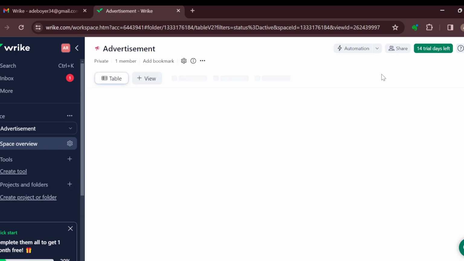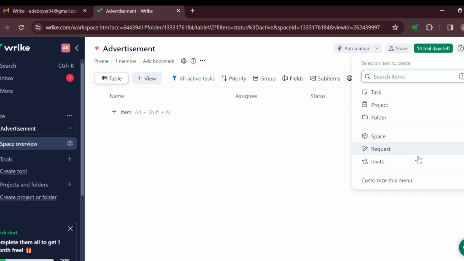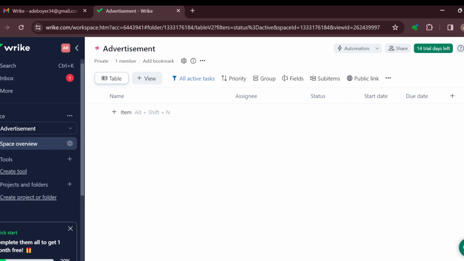But if you want to create a workspace from scratch, all you need to do is move to the top right corner where you can see a plus icon, click on it, and in the box displayed, you will see space. Just click on it, then you'll be directed to this page where you'll be asked to either use a template or create from scratch. So just select the one you want and you'll be good to go. So this is how it works, okay?